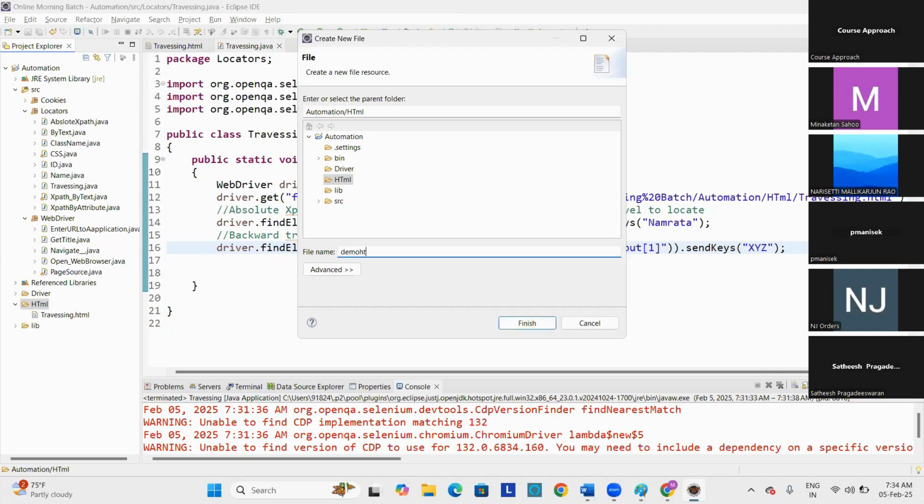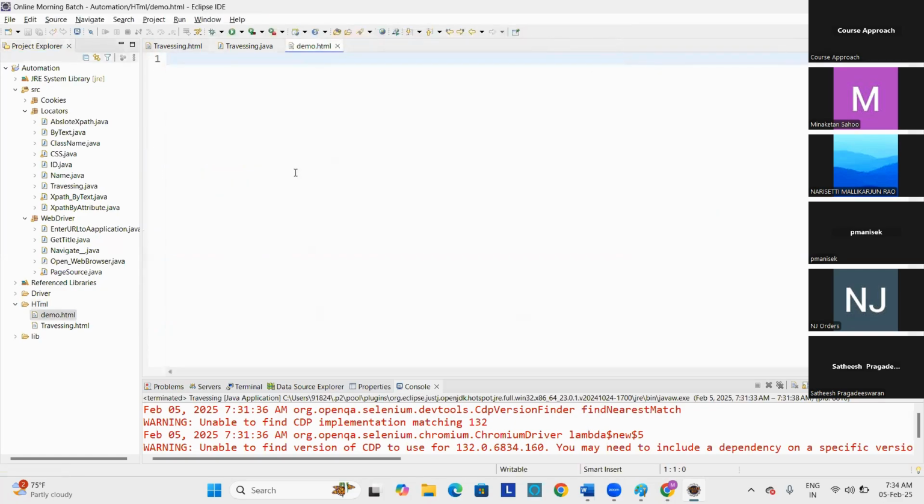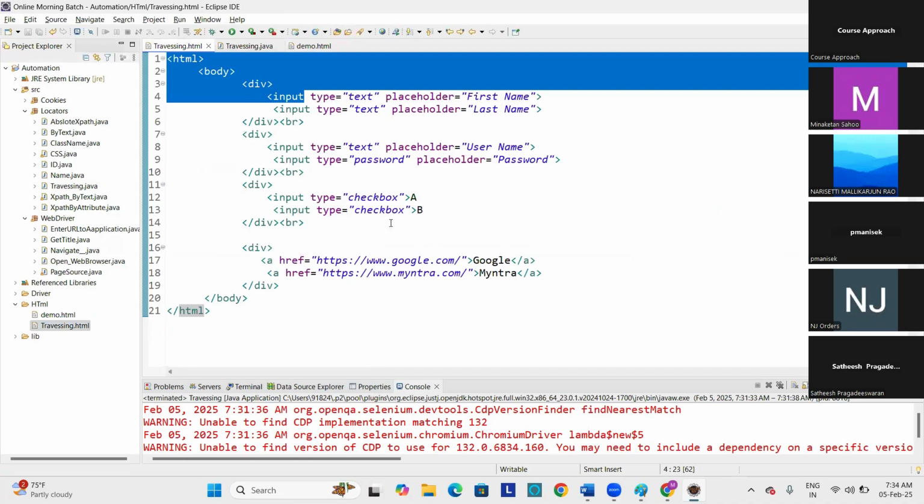Demo HTML, for example, or only demo. That means I want to create a file with the name demo. You have to use the extension .html and click on finish. The interface will come like this. You have to write your HTML CSS code here, and when you open it with the browser, you can see the UI. This is your HTML CSS part. Yeah, got it, sir. Thank you.